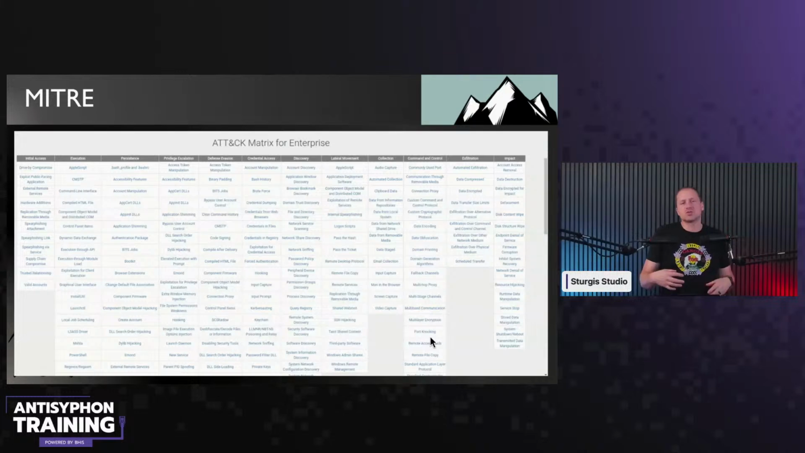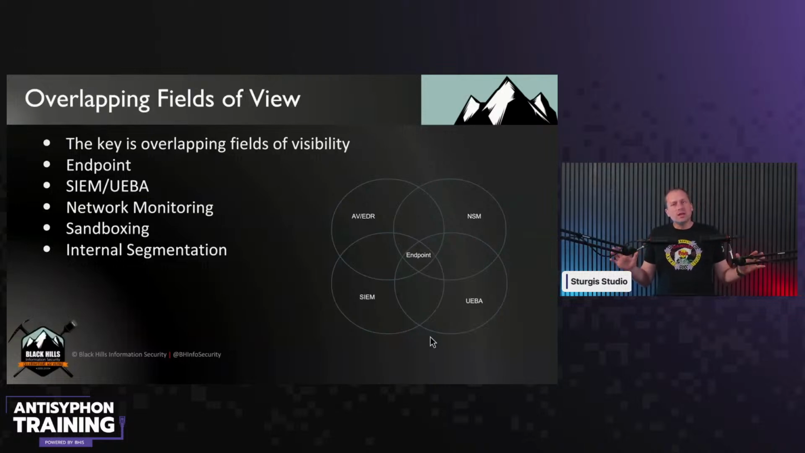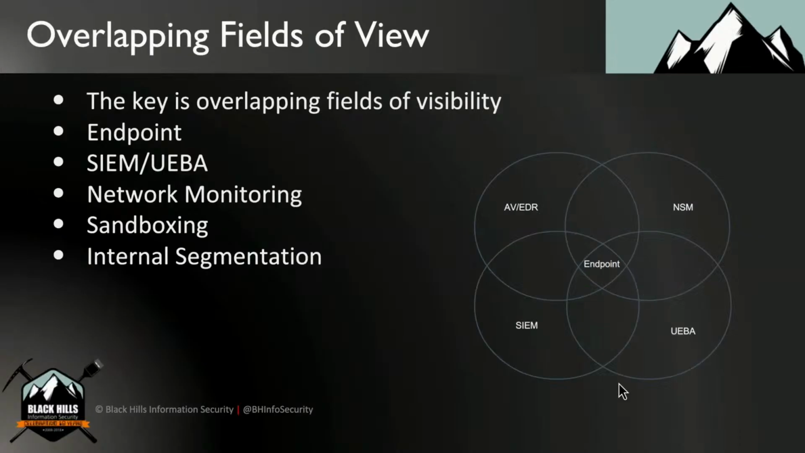Network detection and response tools. I like to be using EDR. I like to be using SIEM, because there's no one tool that actually detects all of the different attacks that are out there as well. And this is really building us up to one of the key points of this class. And honestly, I should have this as one of my starting slides: overlapping fields of visibility. All right, overlapping fields of visibility.